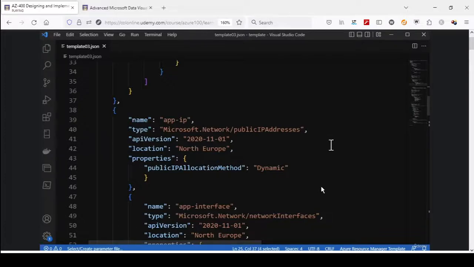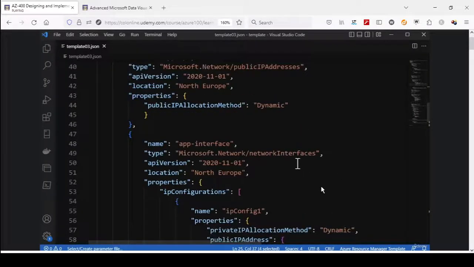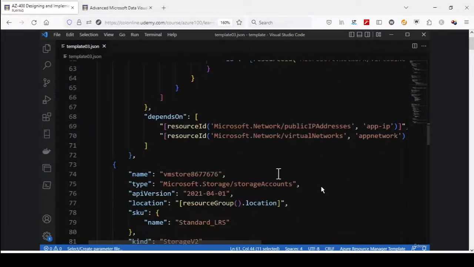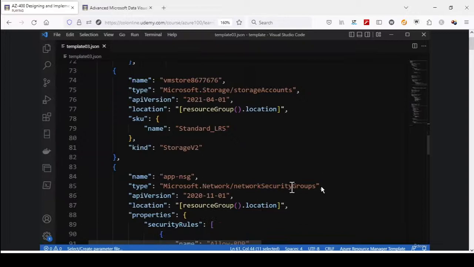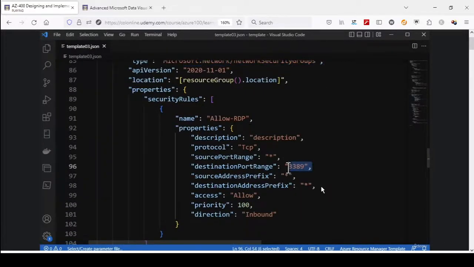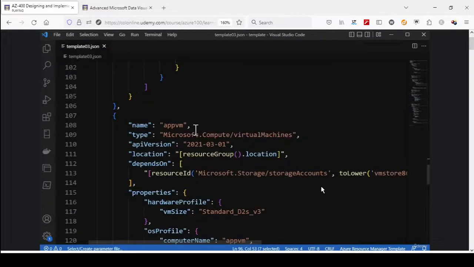Then I have the public IP address. This is going to be attached to the network interface. I have the deployment of the network interface resource itself. In the IP configuration, I'm mentioning the public IP address that needs to be attached to this network interface and the ID of the subnet. So this network interface needs to be launched in this particular subnet. And then I have the depends on clause as well. Then I have the deployment of an Azure storage account, which can be used for boot diagnostics for the Azure VM. I have the definition of a network security group in which I have one rule to allow traffic on port 3389. And then I have the deployment of the Azure virtual machine itself.